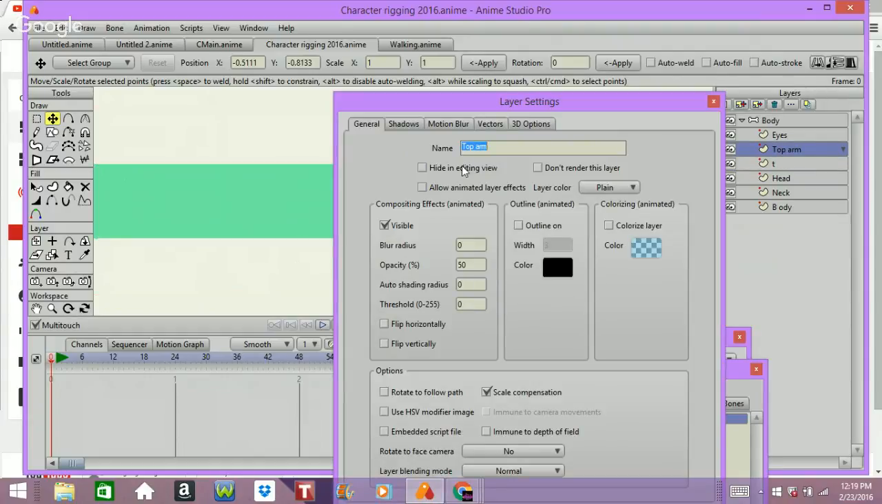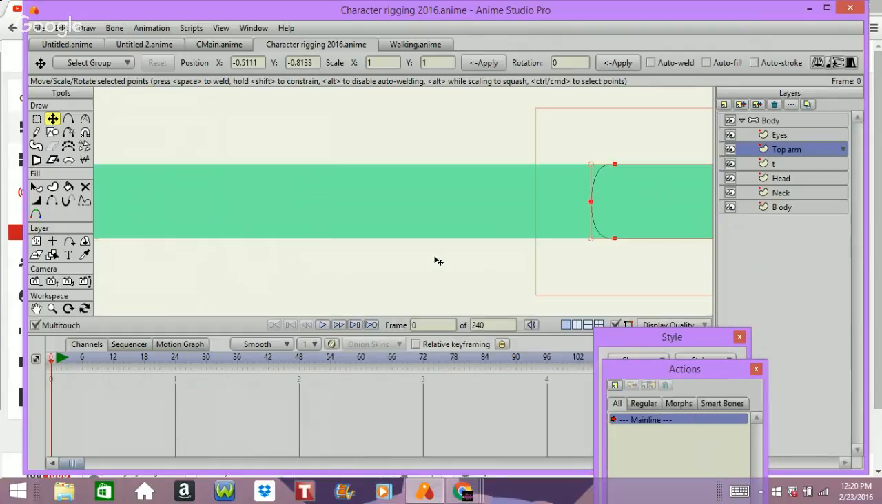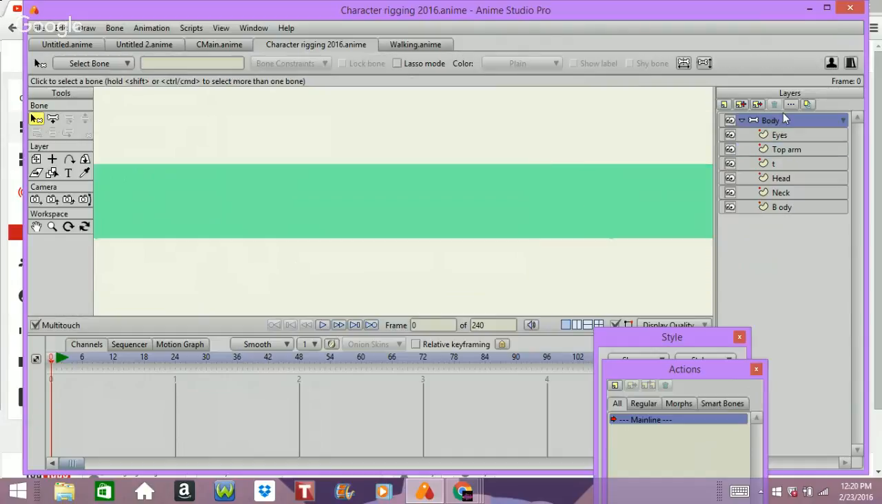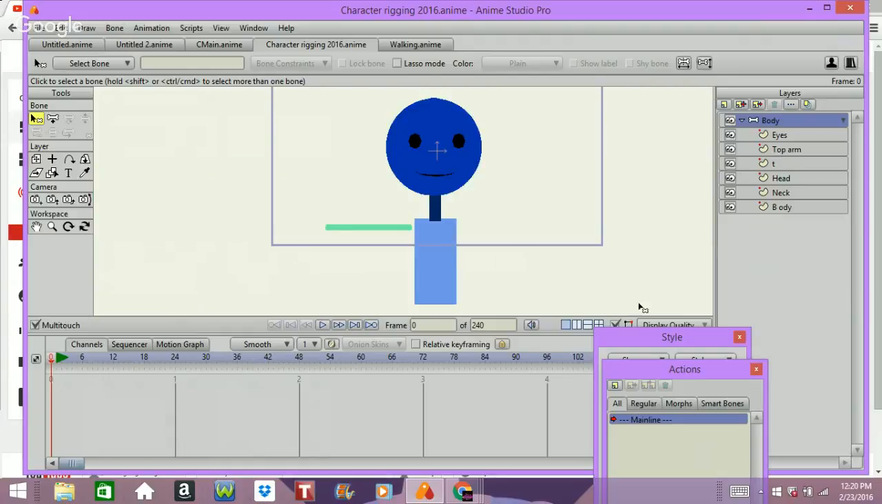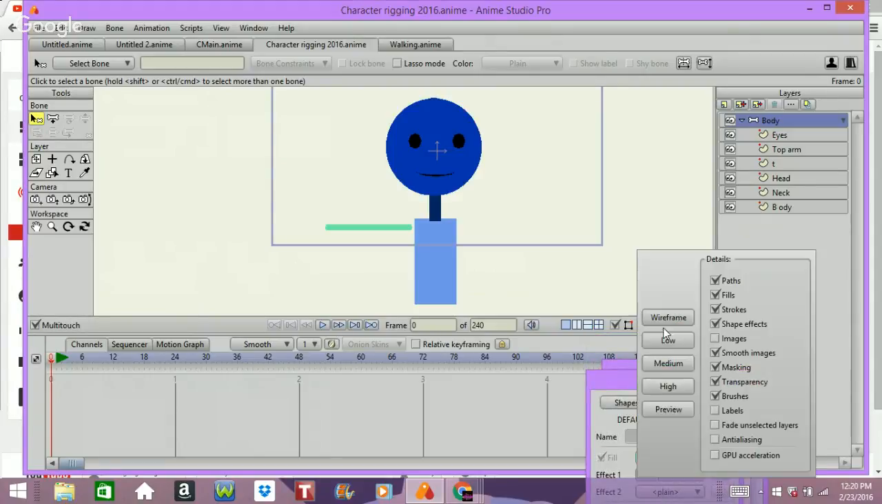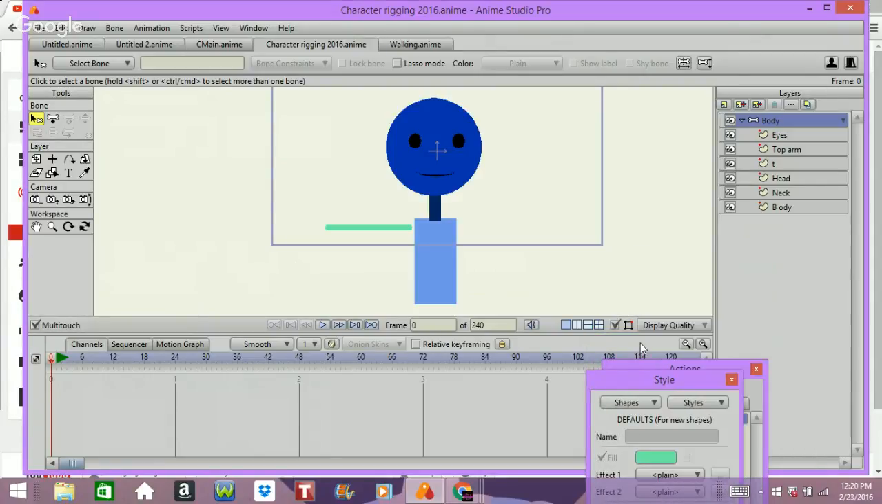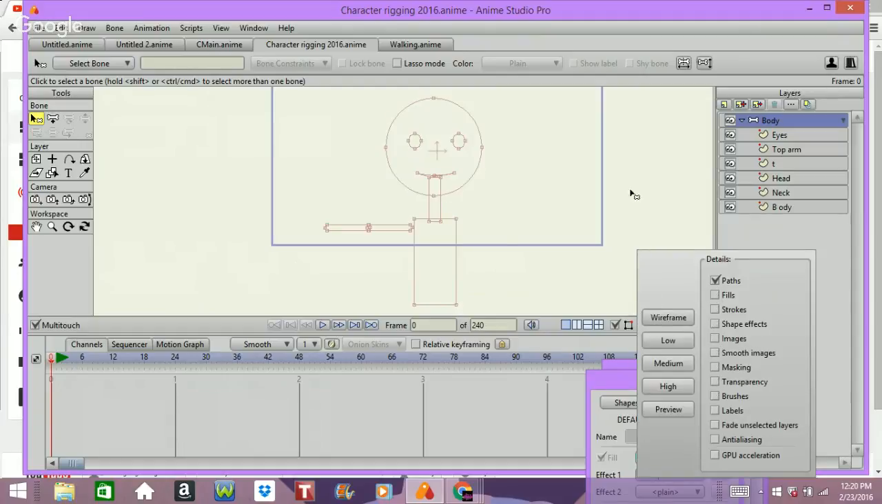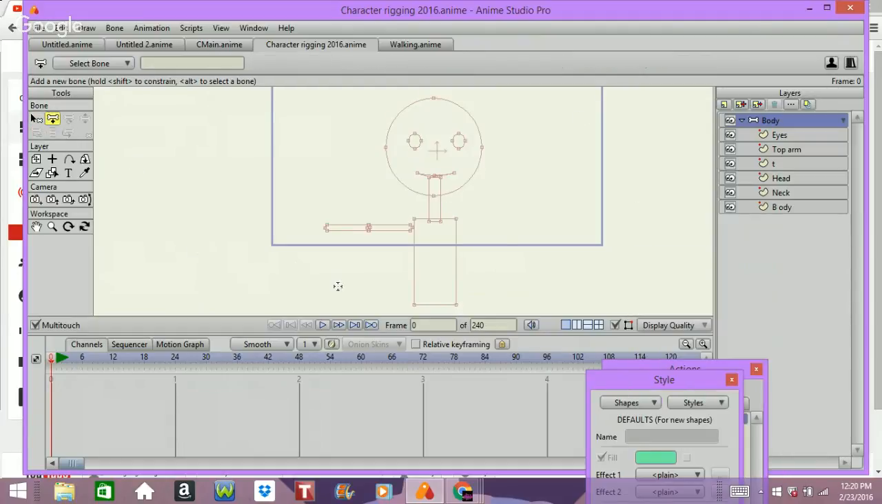We need to bump this back up. The reason why I adjusted the opacity is to just make sure that I can line up the two arms. Then you go over here to display quality to rig up the character. That's what I do, but you guys don't have to. And then of course create the base bone.